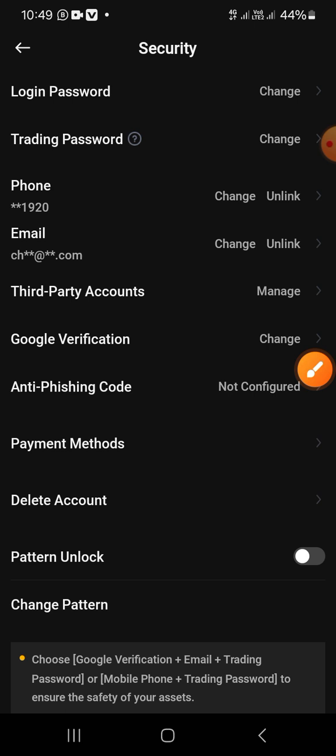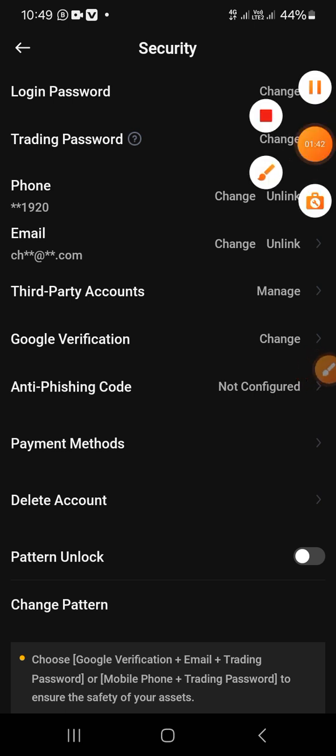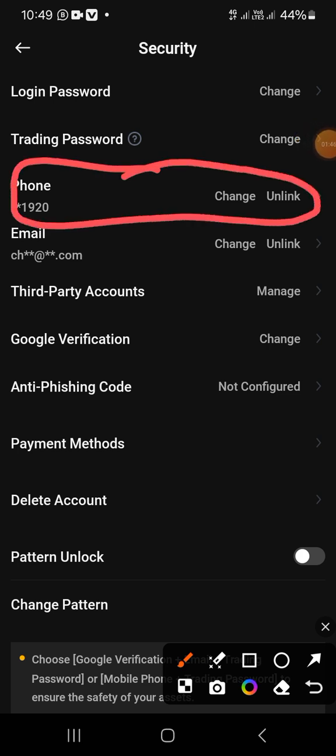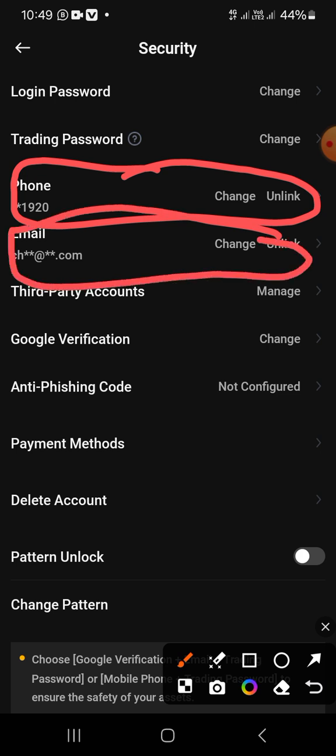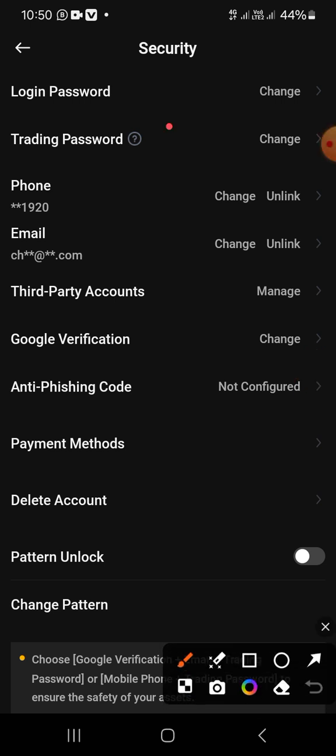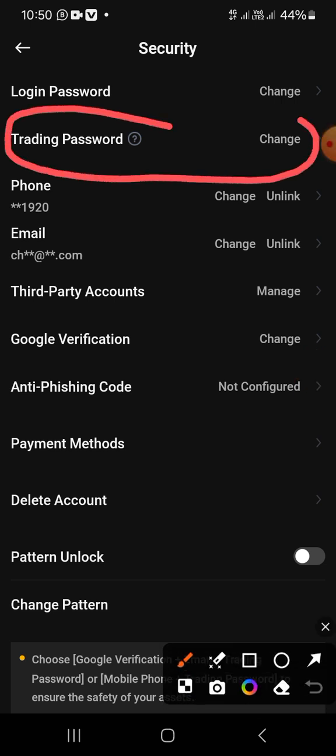Once it's open, then the next thing you need to do is to link your phone number. You click on this phone and put in your phone number, then they will send you a code to link it up. Then the next thing you do again is to link your email. Once you have linked the two of them, the next thing you have to do is to create a trading password. This trading password is very, very important. You click on it and create a trading password for yourself.